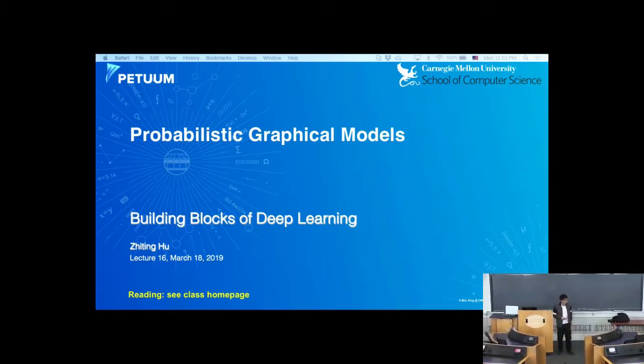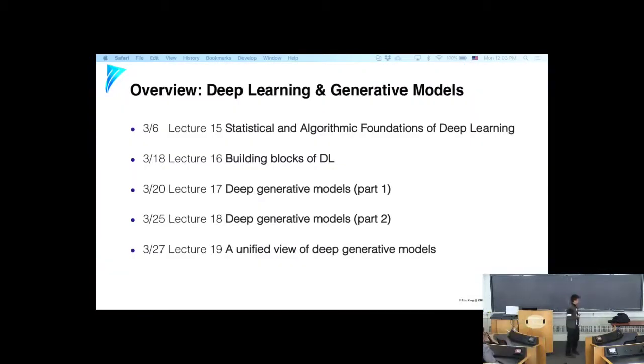So in today's lecture, we will discuss topics about building blocks of deep learning. We are now in a series of deep learning lectures, right? Last time, Eric discussed the foundations of deep learning, including the basic concepts of deep learning and its connections with graphical models. In today's lecture, we will discuss these building blocks of deep learning. This is mostly about model architectures of deep learning models.